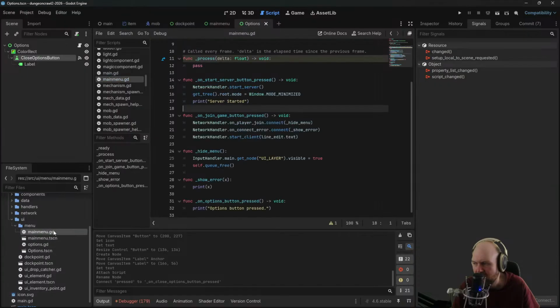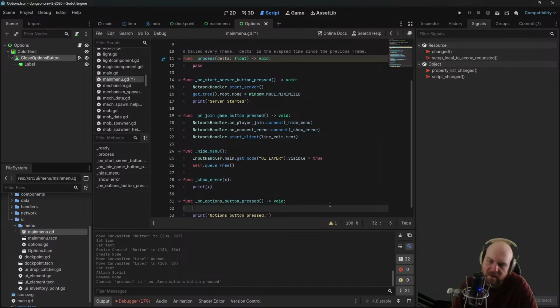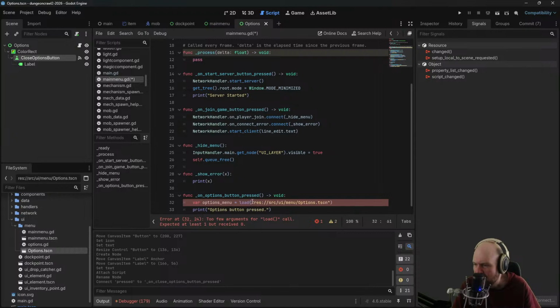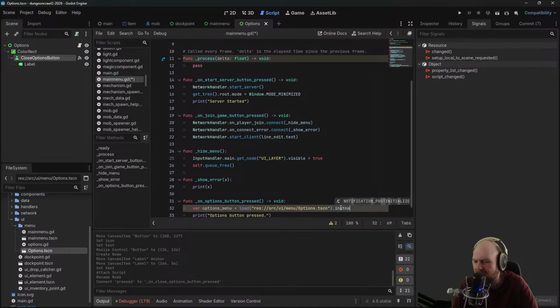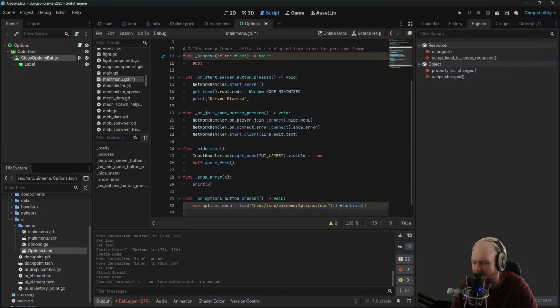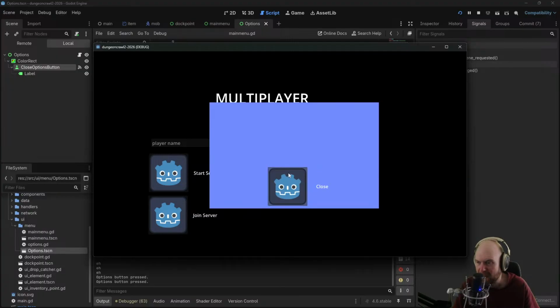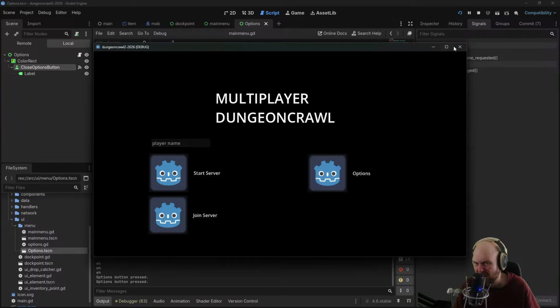Now we go back to the main menu and then we instantiate a func var options menu equals load, instantiate, add child options menu. Yeah. But we can go one step further.